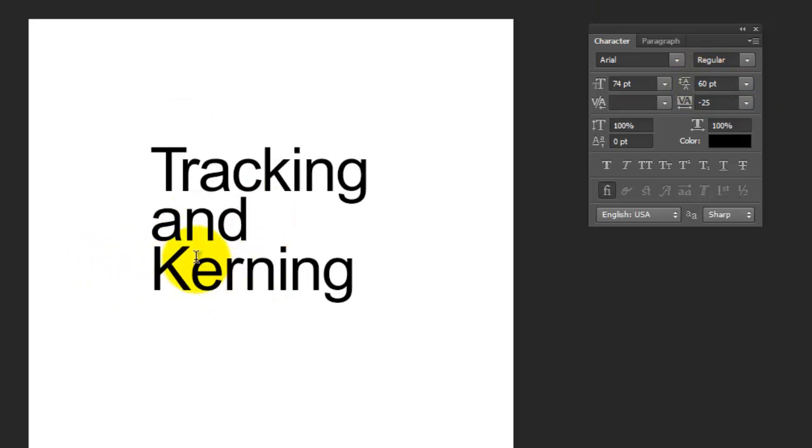Now, I could do that on individual lines, or I could do them both together. So that looks a lot better because now the kerning is more readable. We reduced some of this negative space. Now there are some other possibilities here, and I'll just come on down here.